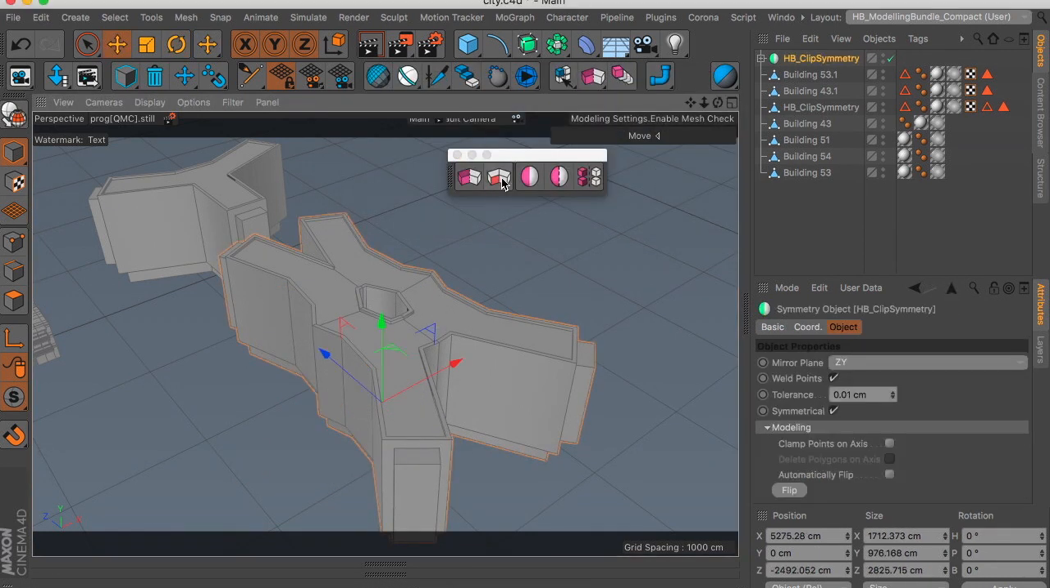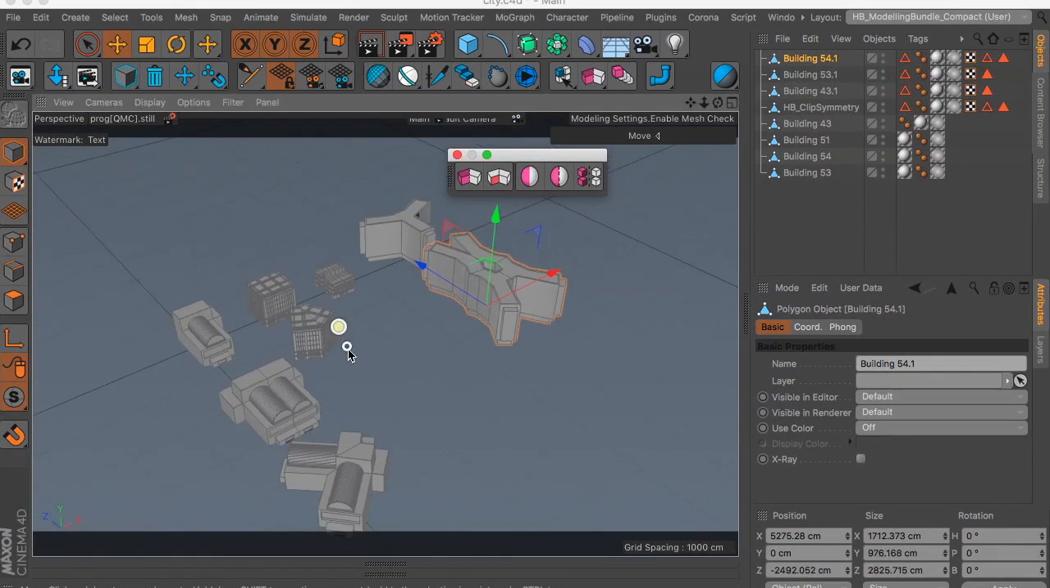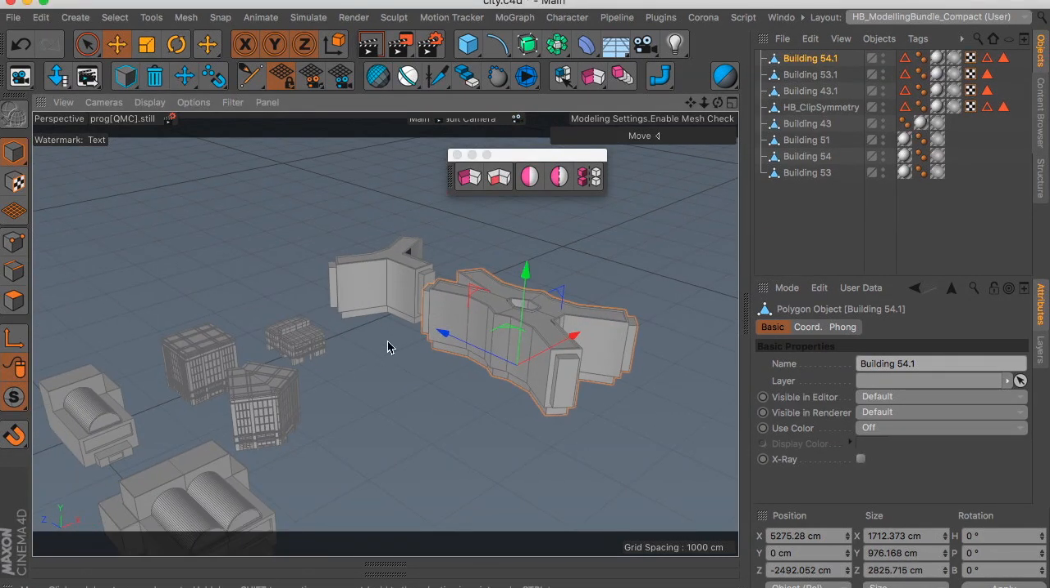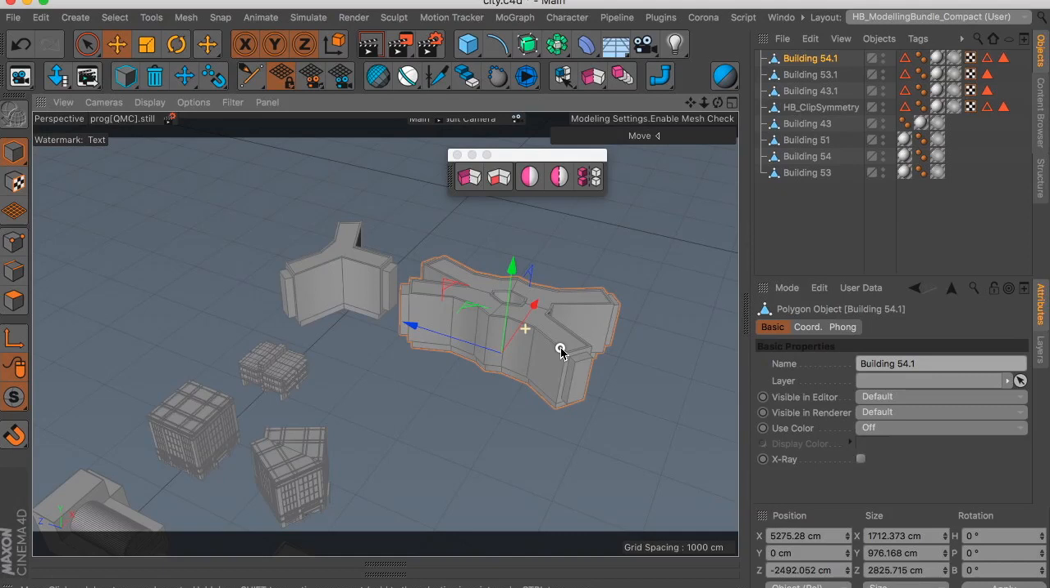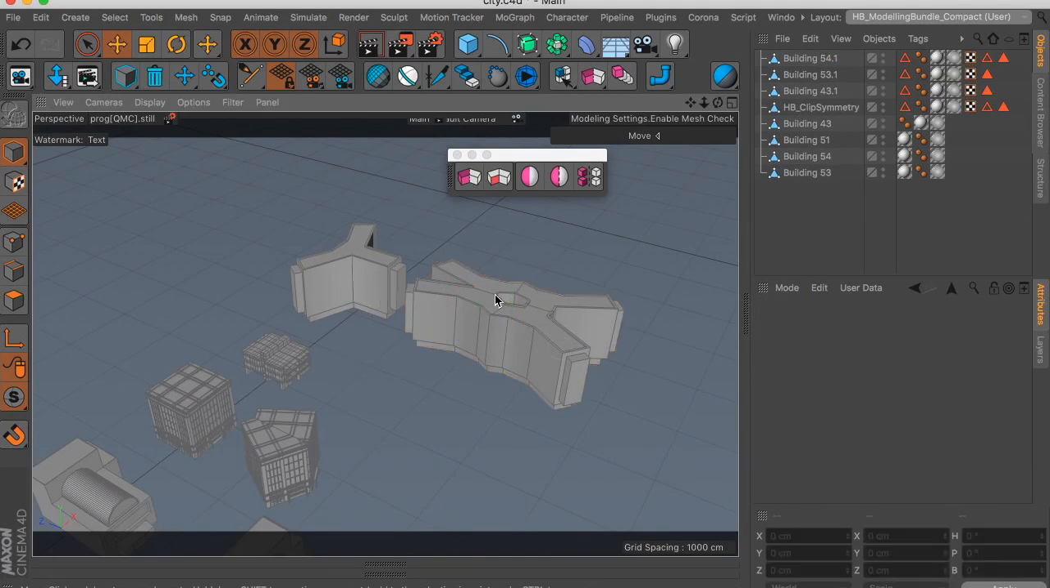And that way you can really quickly populate a whole city with versions of your houses. Without modeling too much, you can make a lot of models really quickly.